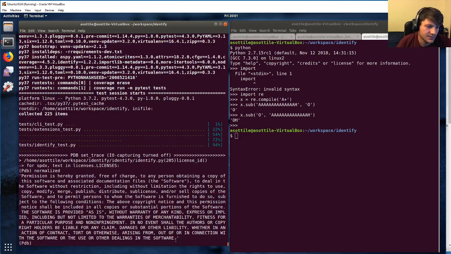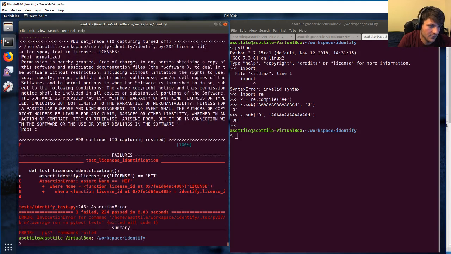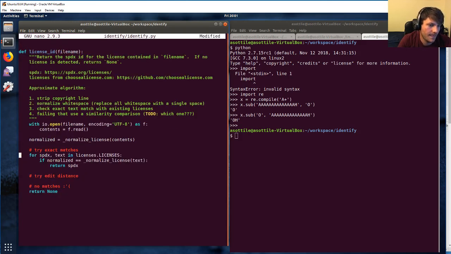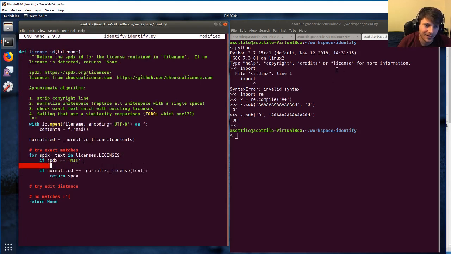Okay, so that looks good. But it's still returning none. And that's probably because MIT actually has a header that, for whatever reason, I haven't included in any of my licenses.